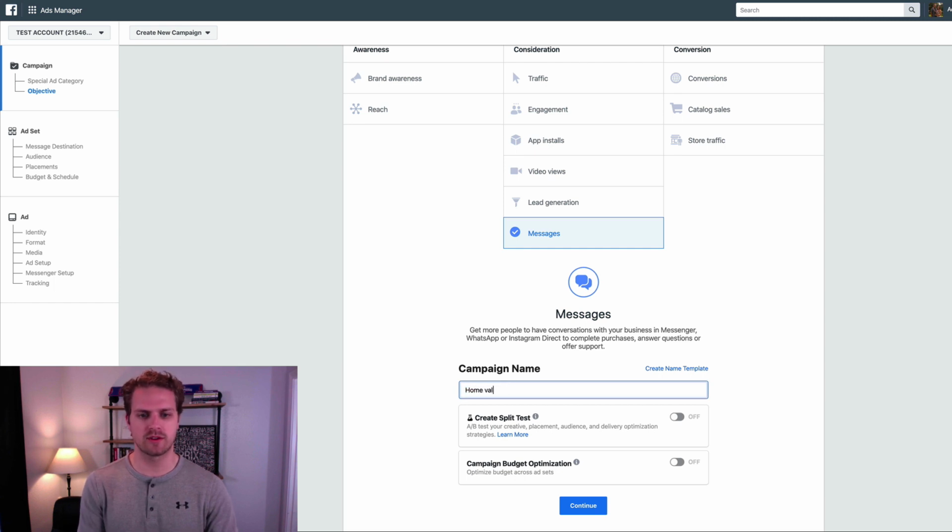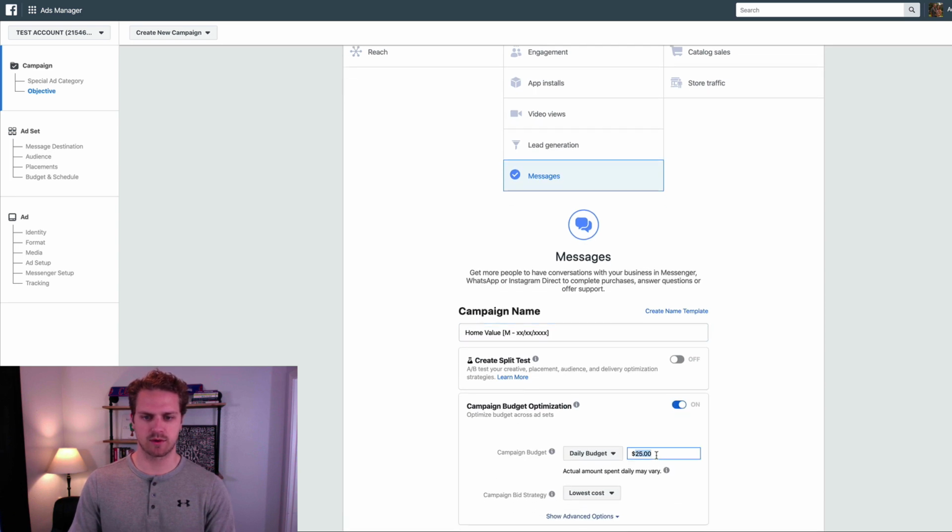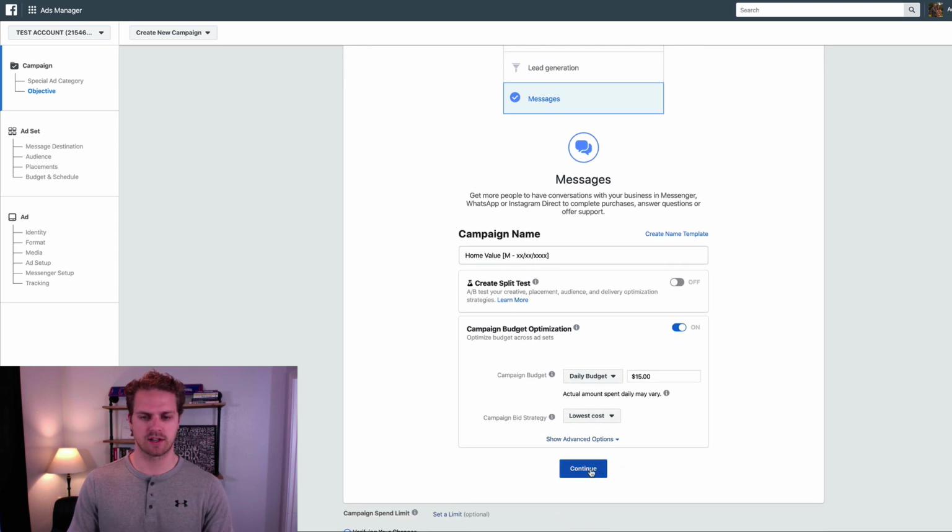So this could be home value, or it could be the how much house you could afford quiz, whatever you want to do. In brackets, we're going to call this Messenger with a big M, and then the date, whatever that is. And then click on campaign budget optimization. We're going to do 15 and then click on continue.